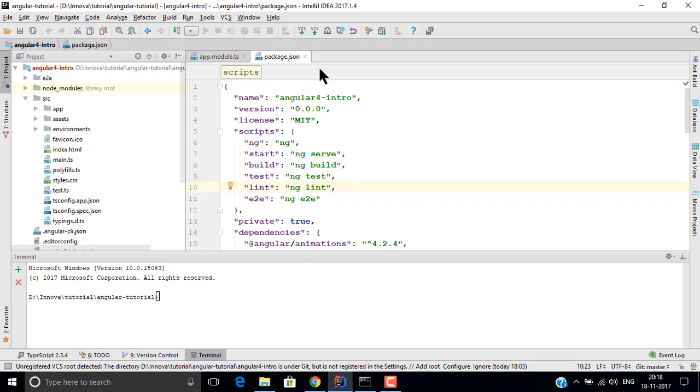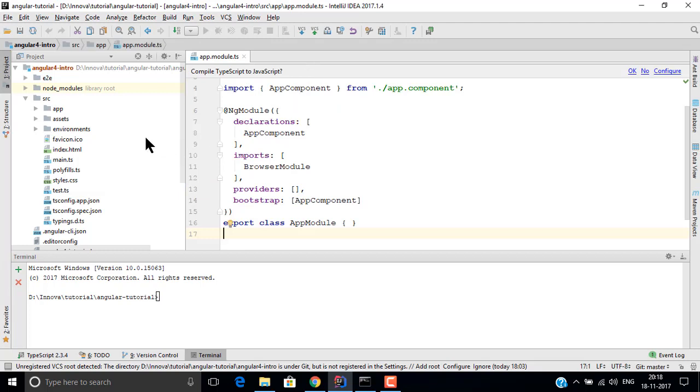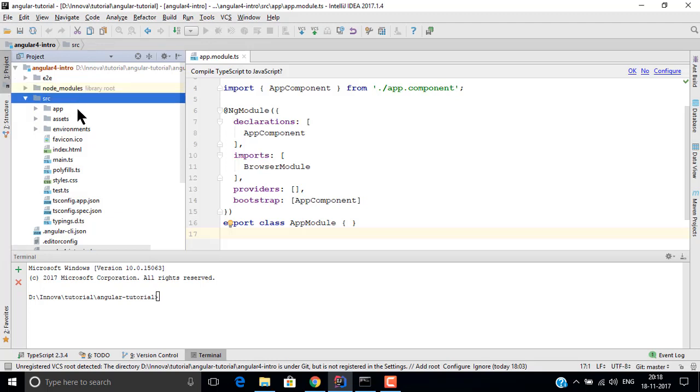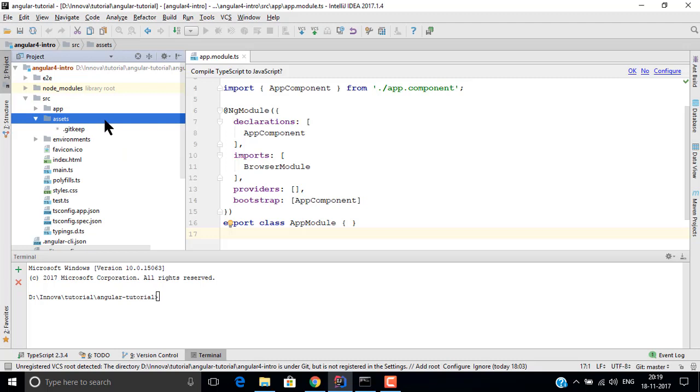So the next thing that you should be looking at: after you're over with this, you can see over here that it has created a directory called node_modules. This is our library root actually. Whatever dependencies there are come under this node_modules. Then all our sources will go inside this src directory, and our actual project related code will go inside this app folder. Whatever you want will go inside this app folder, and any assets, images and the like will go inside this assets folder.